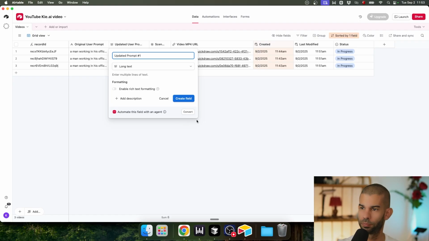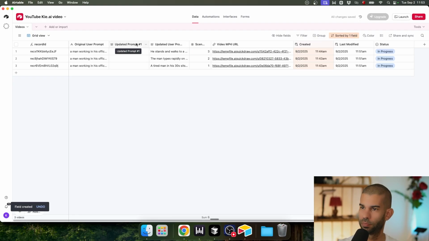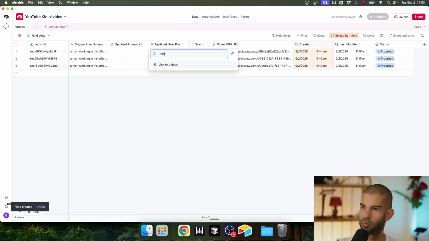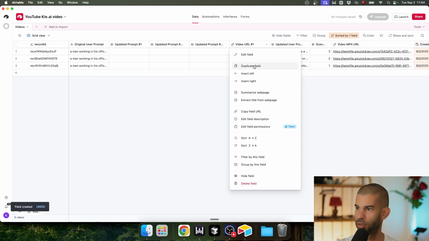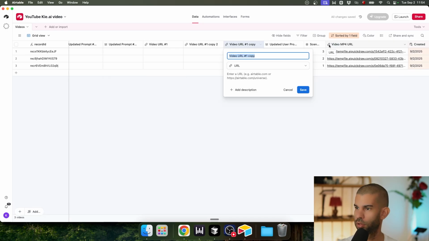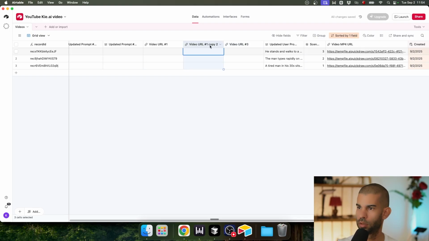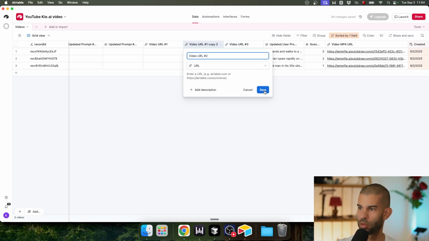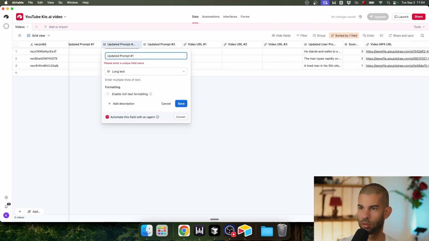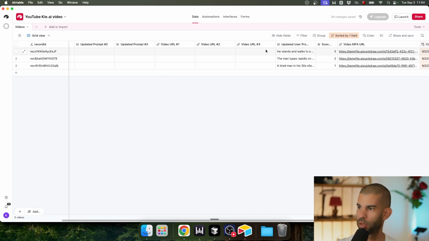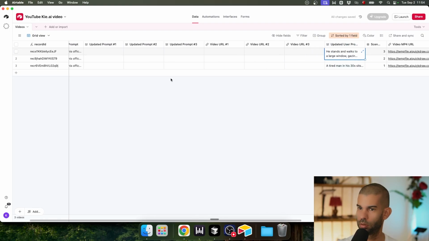And then I will have the right video URL 1. And then I'll do the same thing for 2 and 3. So I'll duplicate this, I'll duplicate that. So this is number 3, this is number 2, updated prompt 3, updated prompt 2, and updated prompt 1. Great. So this essentially will move to be horizontal rather than vertical.